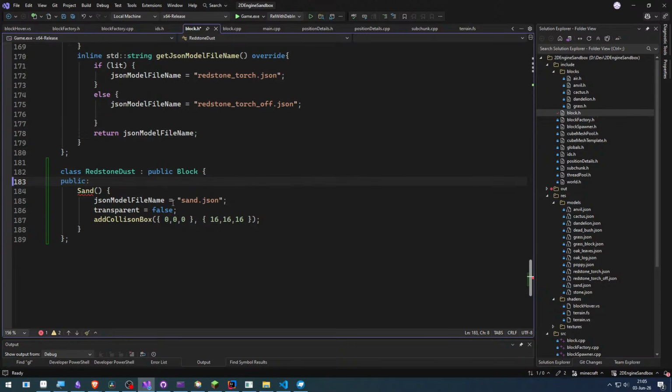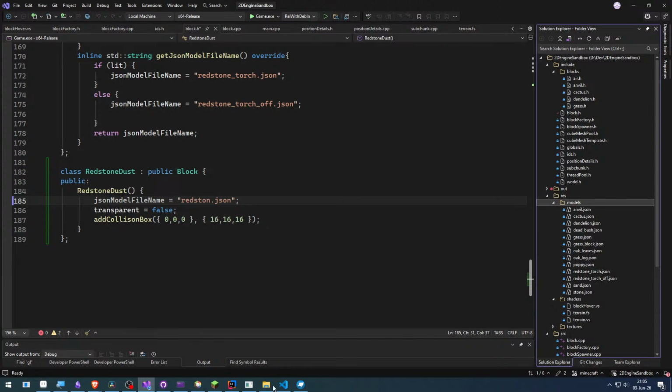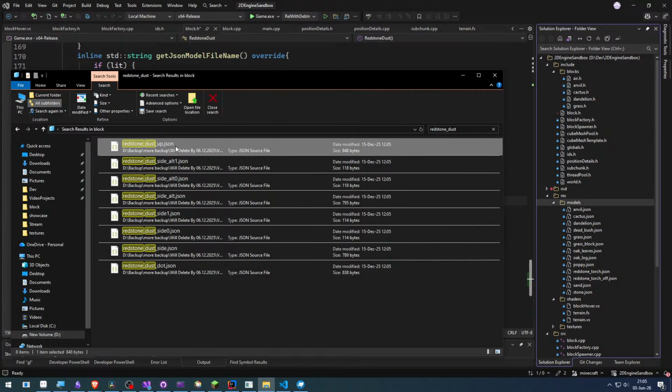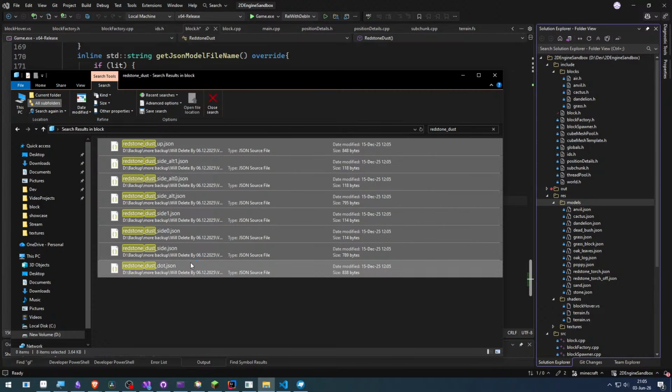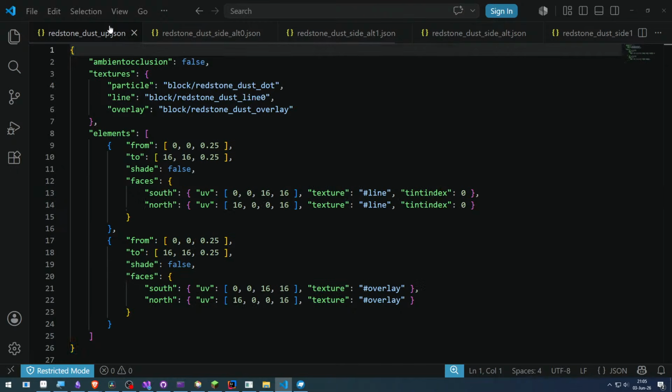We'll name it redstone dust. Here as well the same. Redstone. We need to import here JSON files. Let's find some of them. Yeah, these ones. We need to import these ones. Let's open them in Visual Studio just to see what they have.